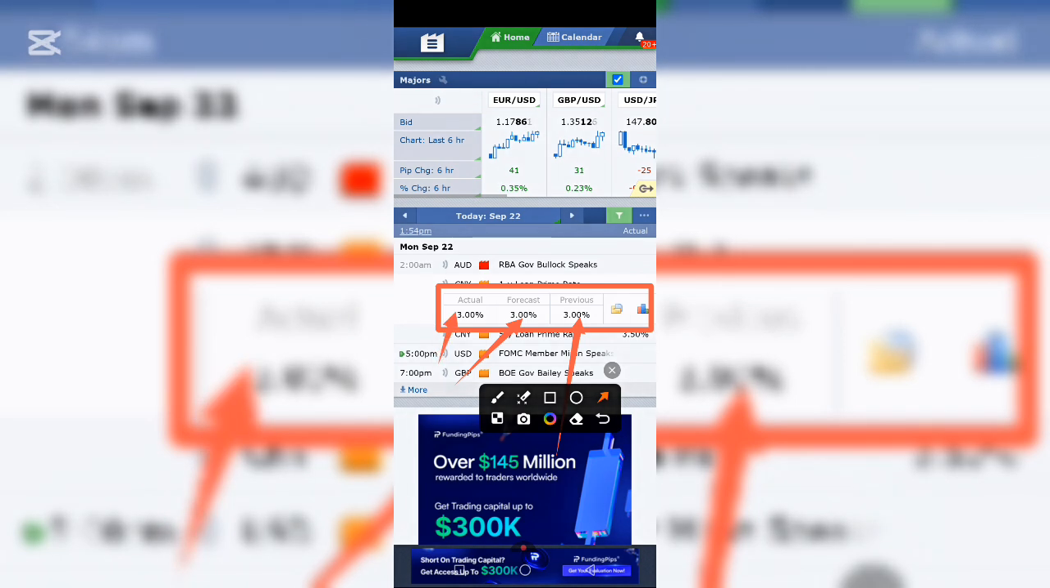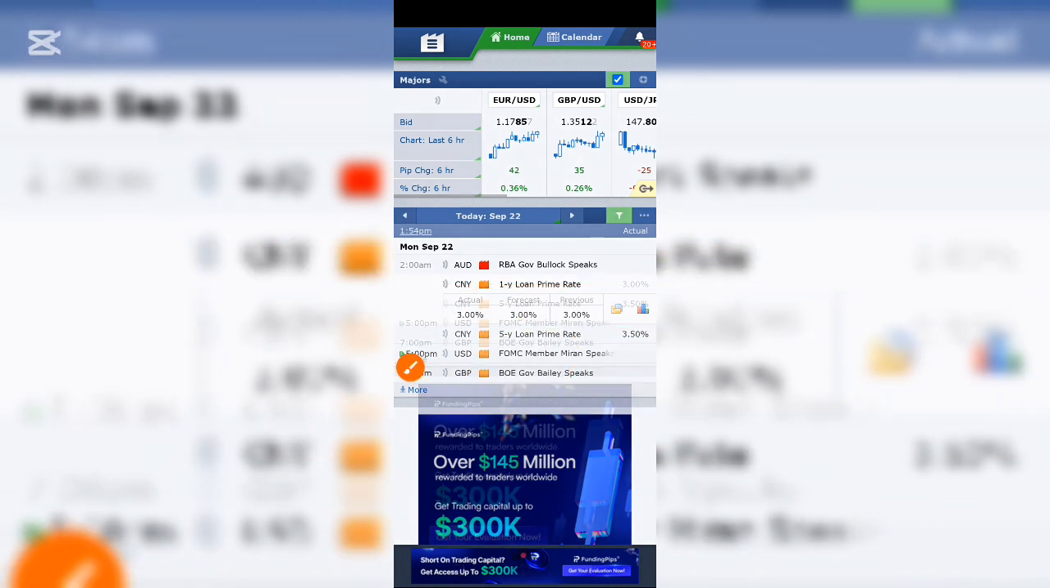The actual was the same as the forecast and the previous, because that was what they were forecasting. Although sometimes the actual used to be higher than the forecast, or lower than the forecast. That's how it used to always be. So that's that. Then let's go to another one.